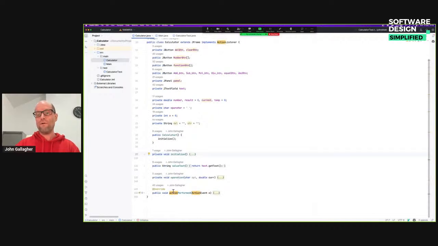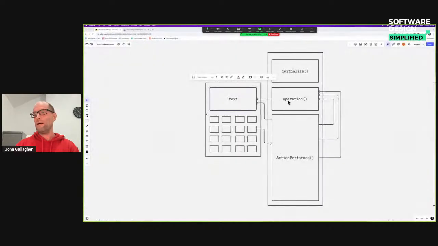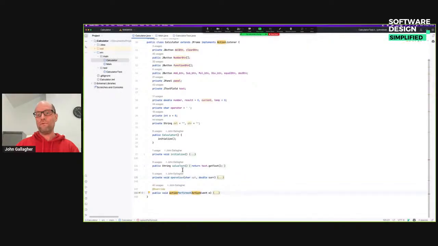So we've got these four methods. Operation is the one I talked about here. Here's action performed. And value text, I should say, is a method that I had to add so that we could even write any tests at all. This is not great because it's breaking encapsulation and it's reading the internals of the calculator, but it was the least of all evils because at least we could then actually test it, because this is a GUI app.